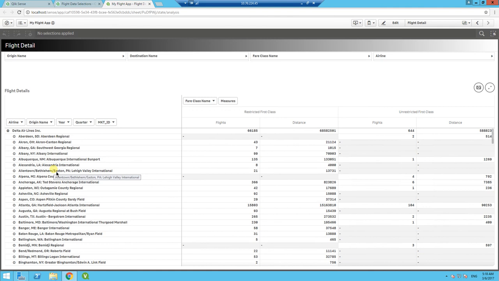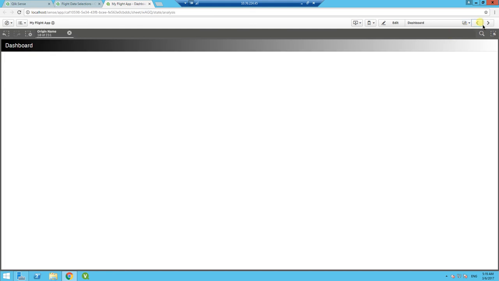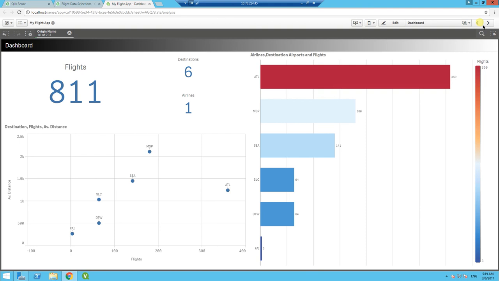But this data now gets indexed into memory, so I'm looking at a subset of the entire data set. I'm looking at these 66,000 rows, but it's all in memory and fast. So whenever I make selections, it all has that Qlik associativeness to it. So now I'm just looking at some of the origins, and you can see all my visualizations update accordingly, allowing me to freely explore the relevant data set that I pulled back.